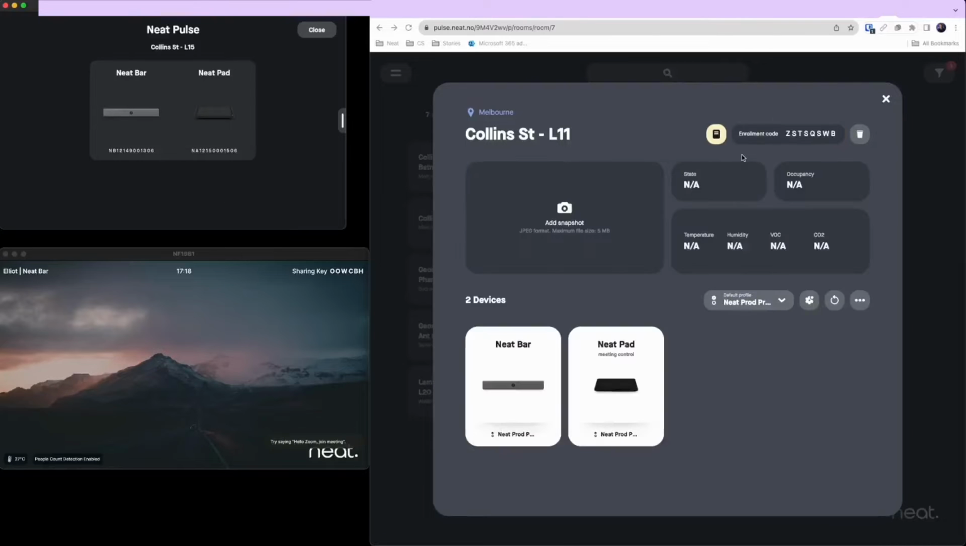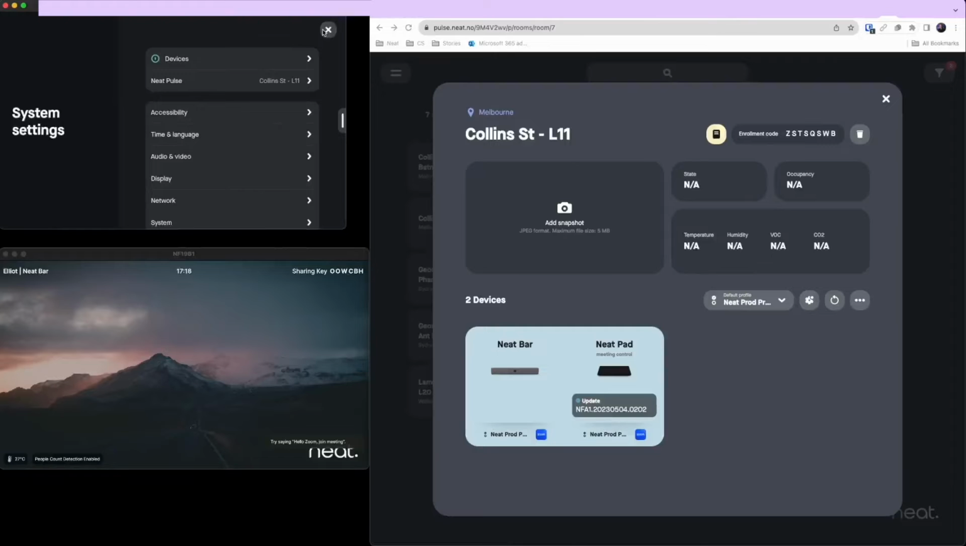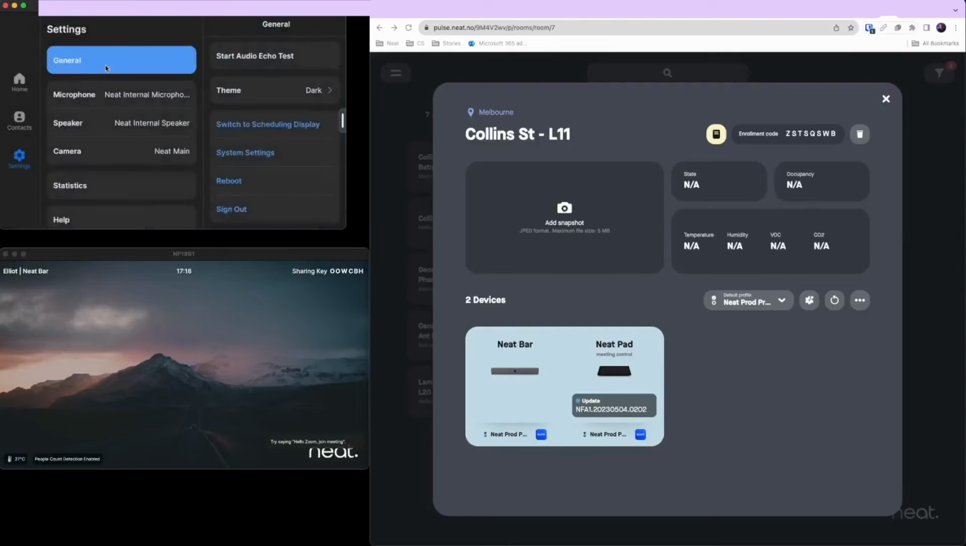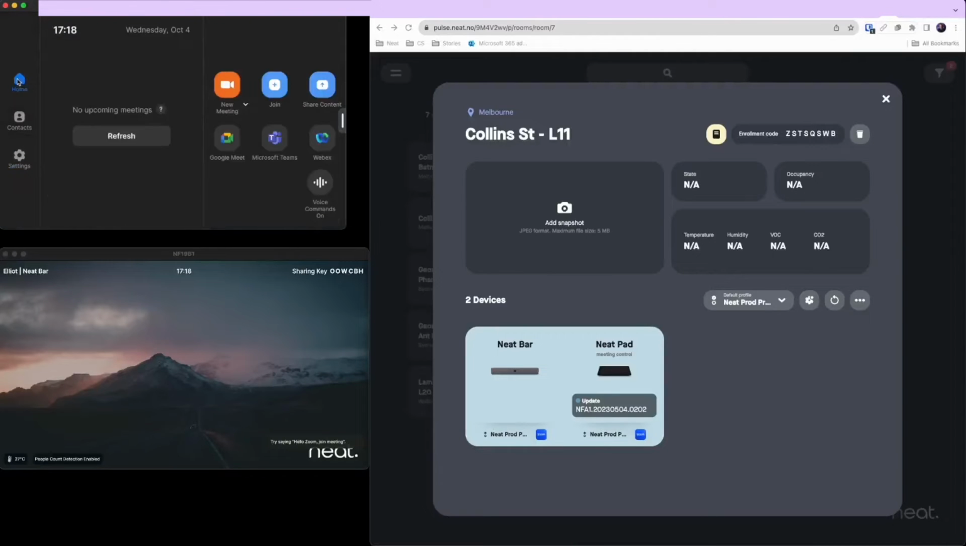While we're waiting for that to enroll, it happens pretty quick. Well, there you go. You can see how fast that's popped up. That happened almost straight away. So we can click close on the Neat Pad there and exit out of the menu, the system settings.